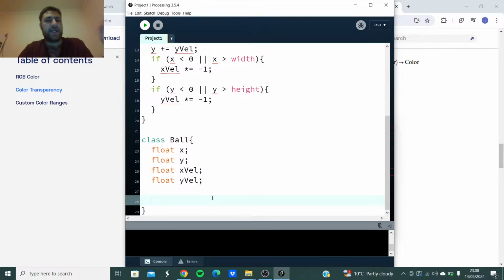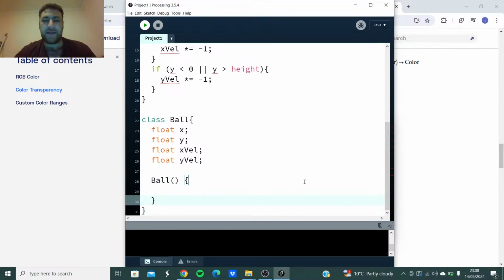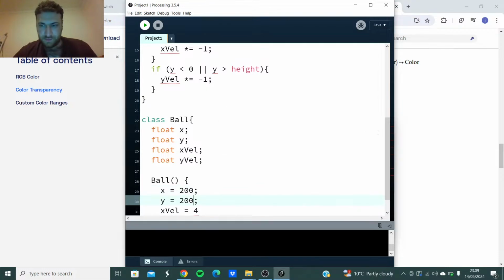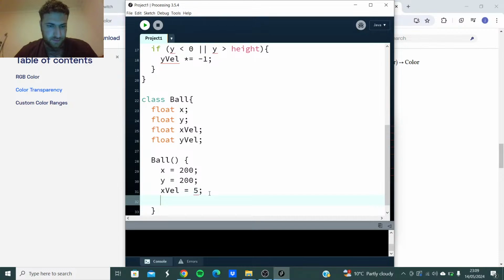So what we're going to do later on is create a ball object. And when we create the ball object, it's going to automatically call this function called ball, which is the constructor, and it's going to set up the values there. So, for example, if I type in x equals 4, y equals 5, x val equals, I did this wrong. Y val equals 6, then it will set those.